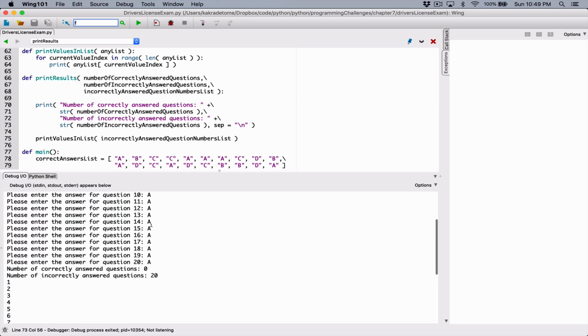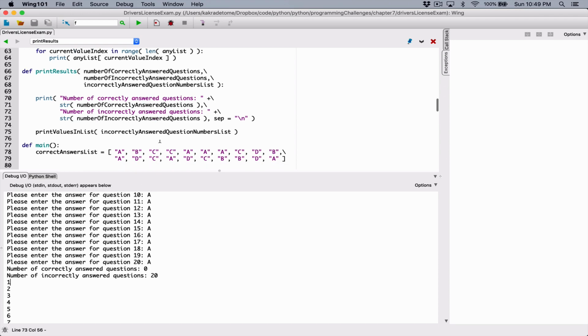Okay, so we have fixed that. Number of correctly answered questions is 0. Number of incorrectly answered questions is 20. Still incorrect though. We'll fix it. Let's create a new line after typing in all our values.